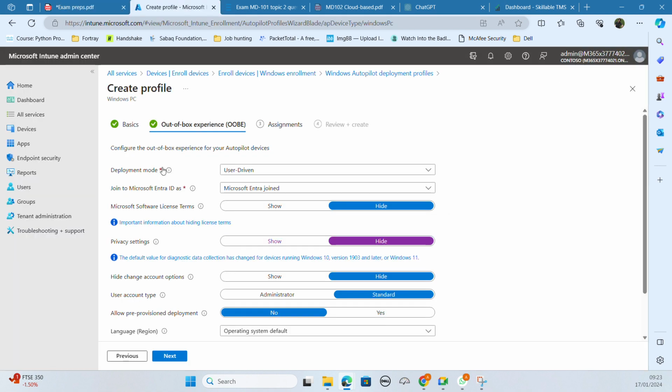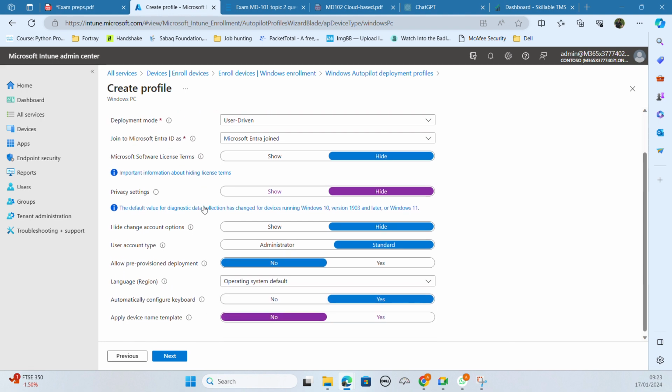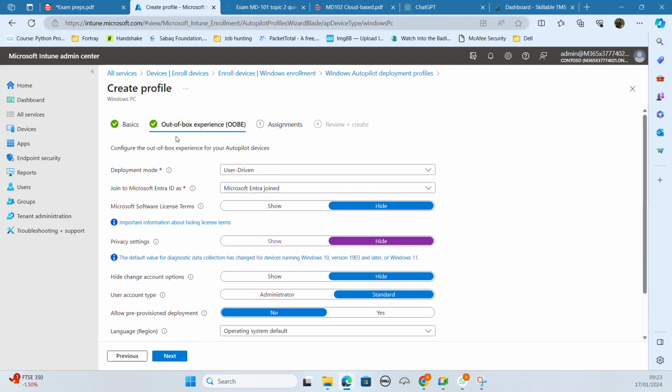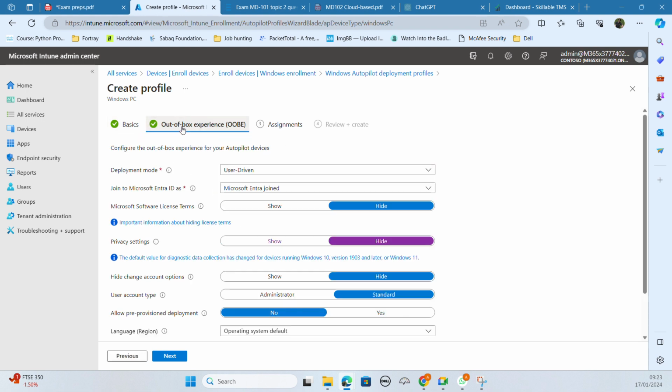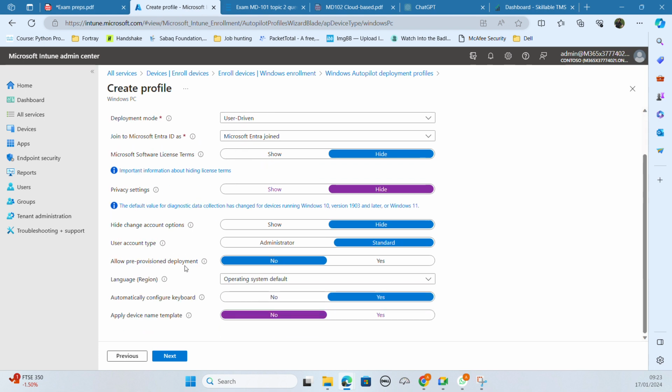Let me show you here. This is the out of the box experience, right? Like I said, in the basics, just the profile name, and then you go to the out of the box experience. So if you see here, apply device name. If you apply device name, no, the user still cannot change the device name, right?